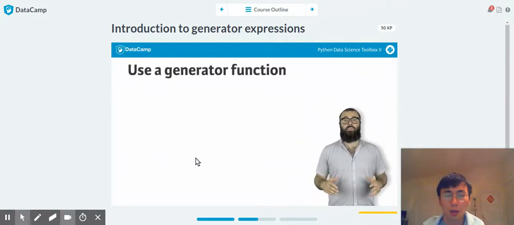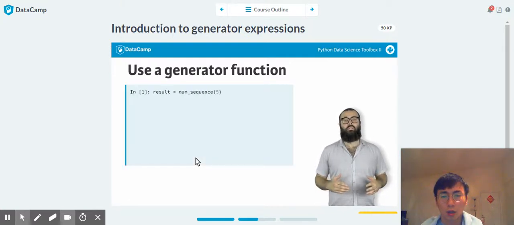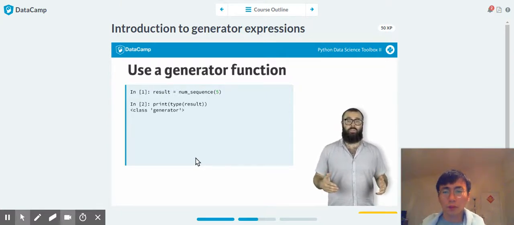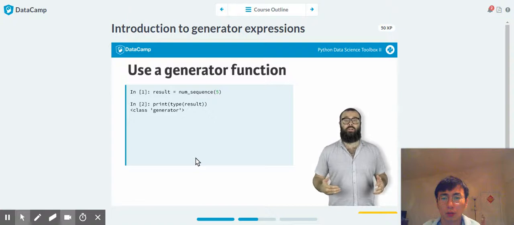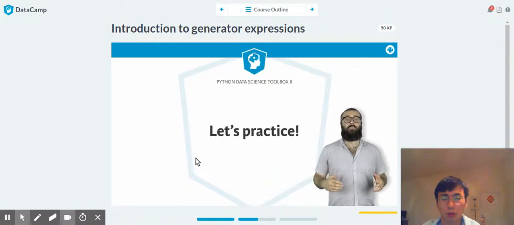This generator function can be called as you do any other function. Here I call the generator function with the argument 5. We see that it produces a generator object, and that we can iterate over this generator object with a for loop to print the values it yields. Generator functions are a powerful and customizable way to create generators. You'll have much practice with these in the coming exercises.